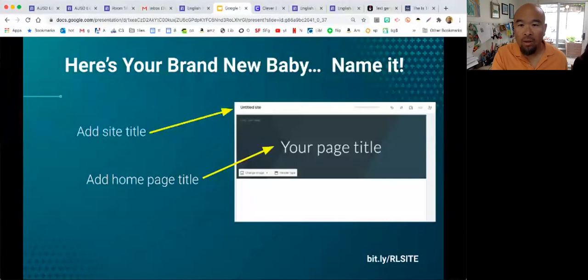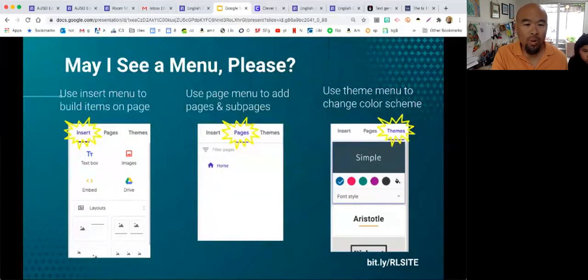You're going to give it a title. I'm going to go through this quickly, but you don't need to write anything down. You can refer to this later. Site title, page title. There's three buttons: the insert button, the page button where you create more pages, and the themes.